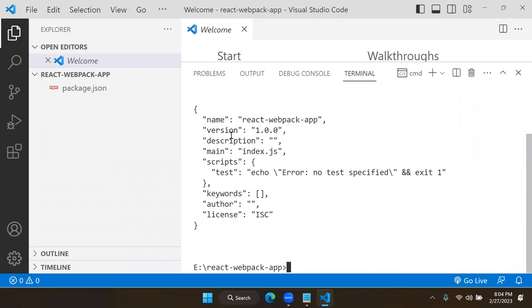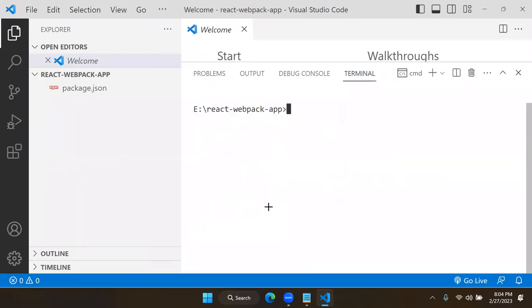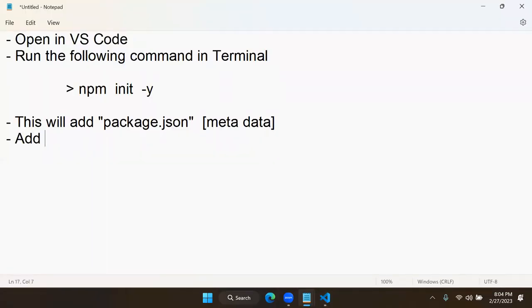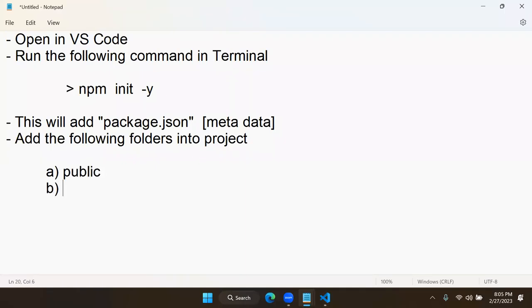Now, next important, as per the project standards, you know what folders are required. What are the folders required as per the project standards? Next point, add the following folders into the project. One, you need a public folder, and another, you need an src folder. Traditionally, you need these two. What does public contain? It contains all static resources, like images, text documents, and HTML. All these are present here.